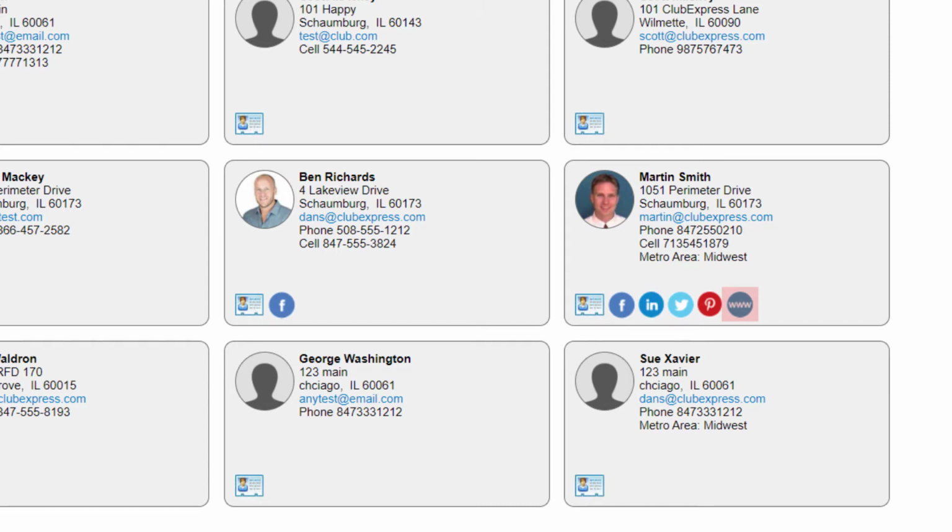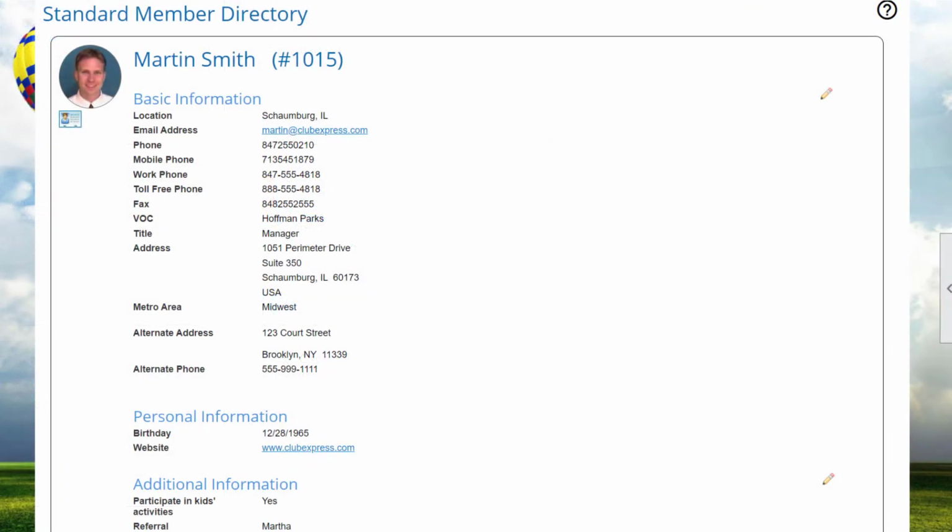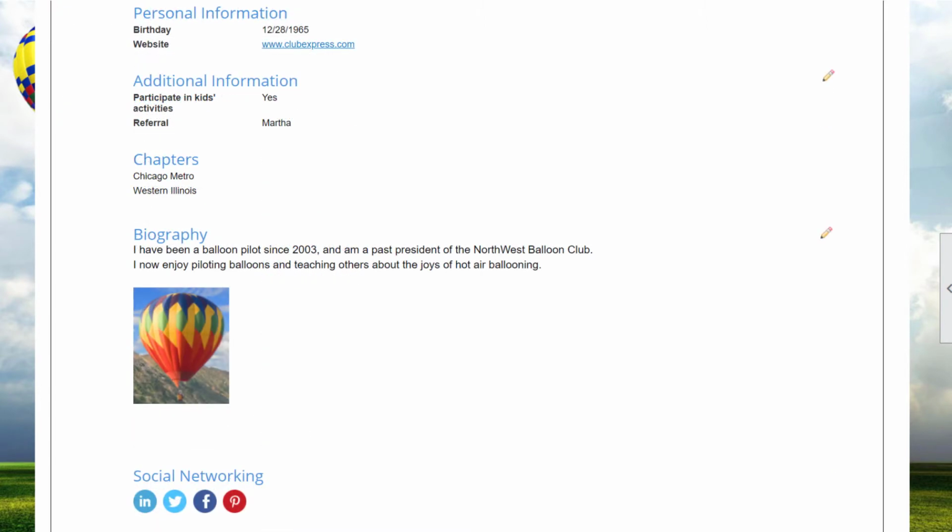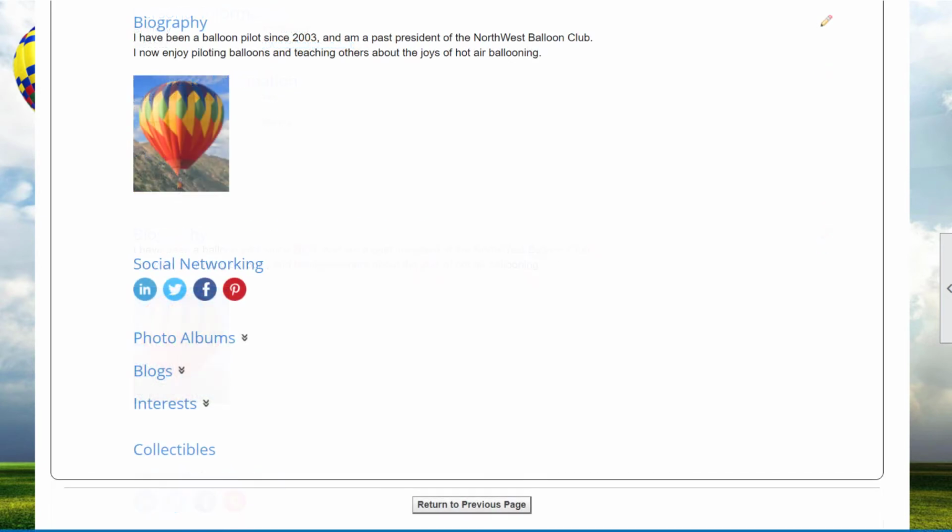And if the member has entered an address of a website, clicking the website icon opens that page in a new window. Clicking the photo or the member's name displays the membership directory bio page. Depending on the club and member settings, the screen can show basic contact information, personal information such as birthdays, additional member data, and biography. There can be links that include the member's social networking sites, photo albums, blog posts, interests, achievements, and collectibles.